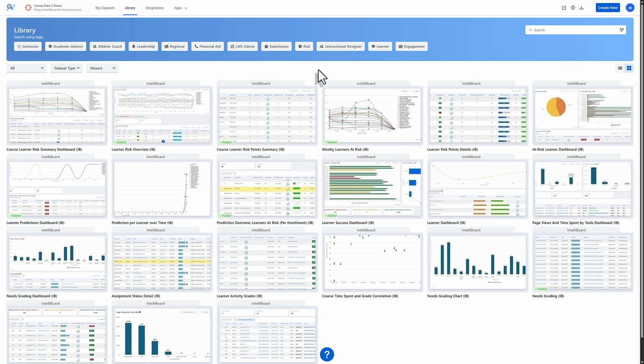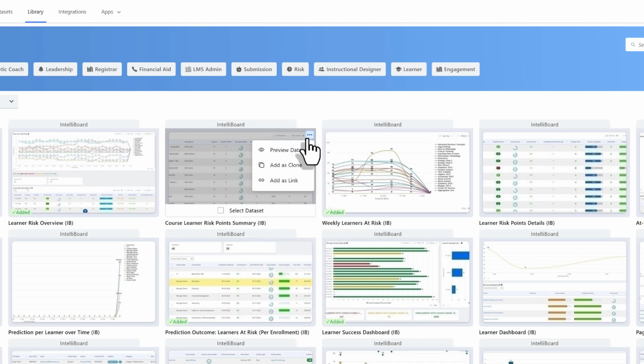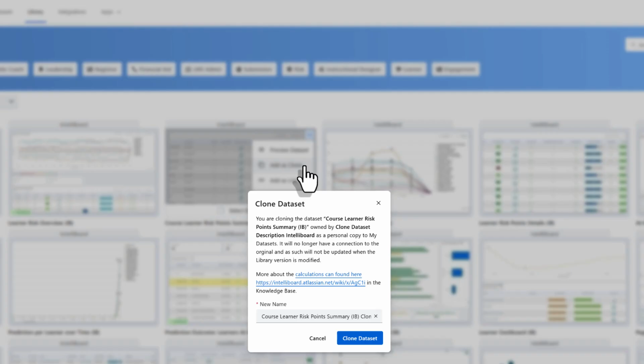Let's say that there's a report that you think you can make some great changes to that will help out your colleagues across the institution. So to start off, let's choose a report to clone. Remember from our previous videos that cloning is similar to save as. It creates a copy of the dataset that you can edit.